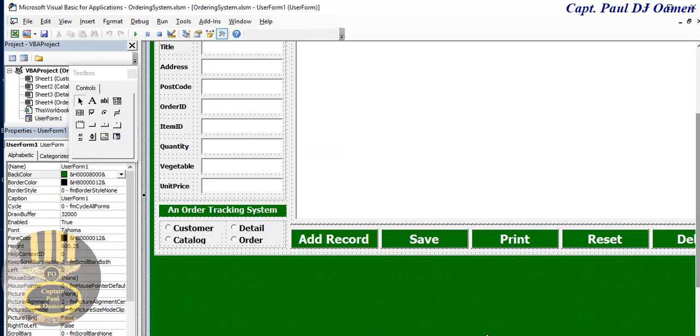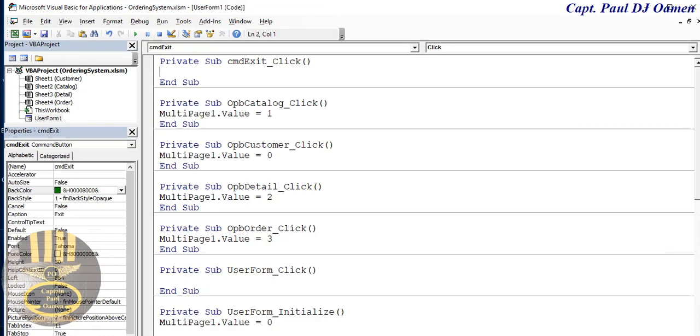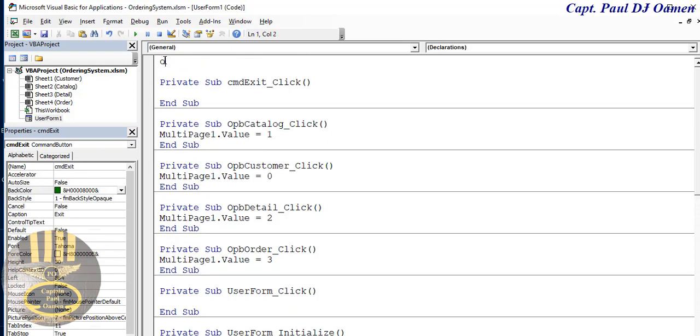So let's take care of exit. Now come right down here, and where is exit? Come down here, double click on exit. With the exit, I'm going to declare the following variable. Oh, wait a minute, I'm going to need some global variable here. So let's come in here and just say option explicit.